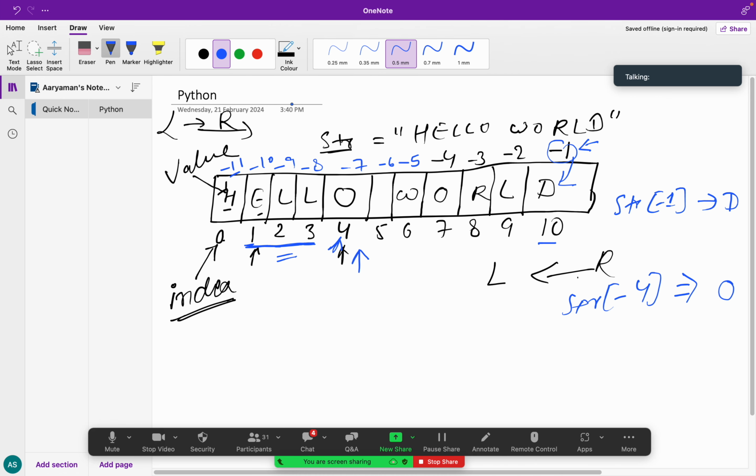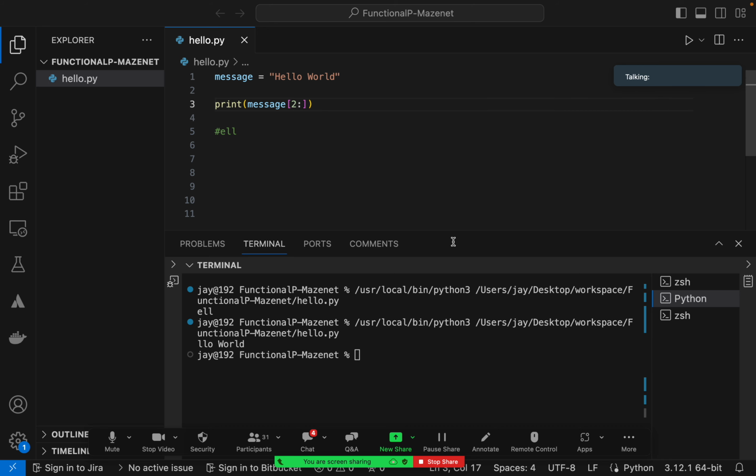Yes. From the second, if I have no boundary, it will print everything till the end. Suppose I have given 5 here and removed this one. What will this do?